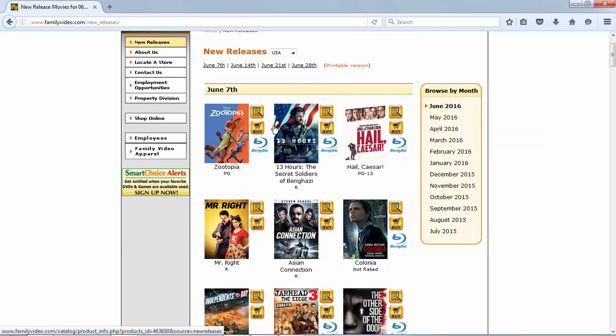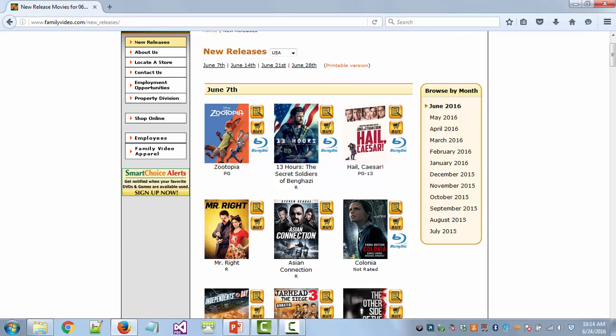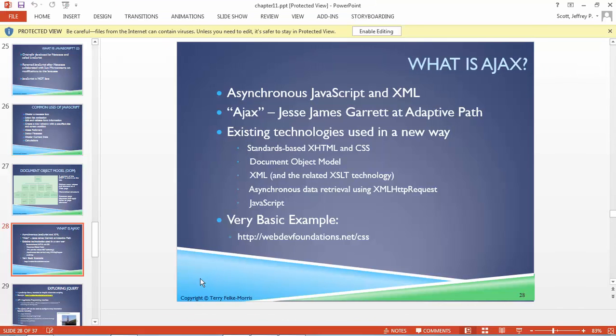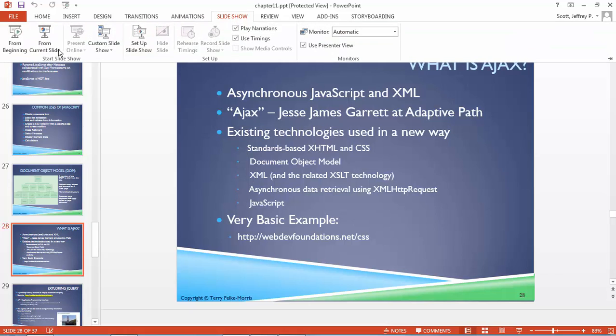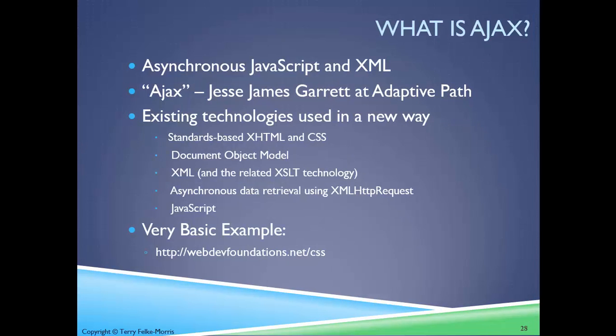And then if I go to a different movie, etc. What's happening there is rather than the entire screen rewriting based on what I'm doing there, only part of the screen is rewriting. It's what's called a partial screen refresh. And a partial screen refresh is what's available to you based on Ajax. Ajax is an acronym that stands for Asynchronous JavaScript and XML.